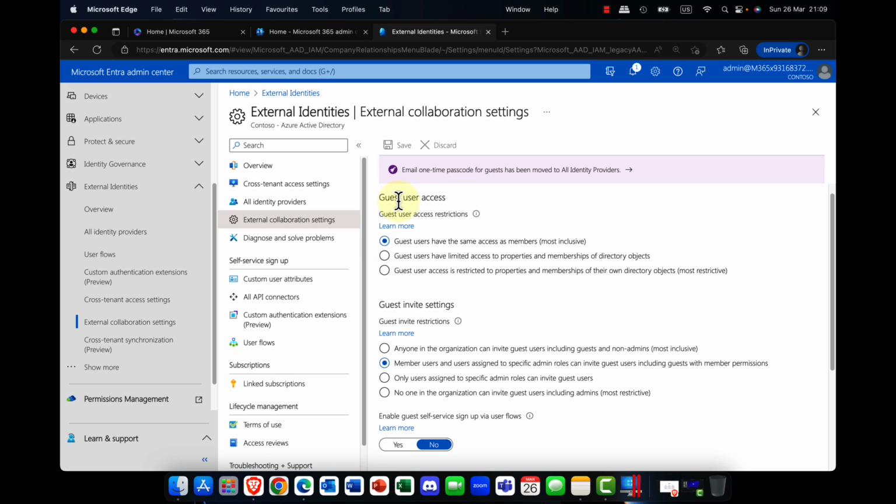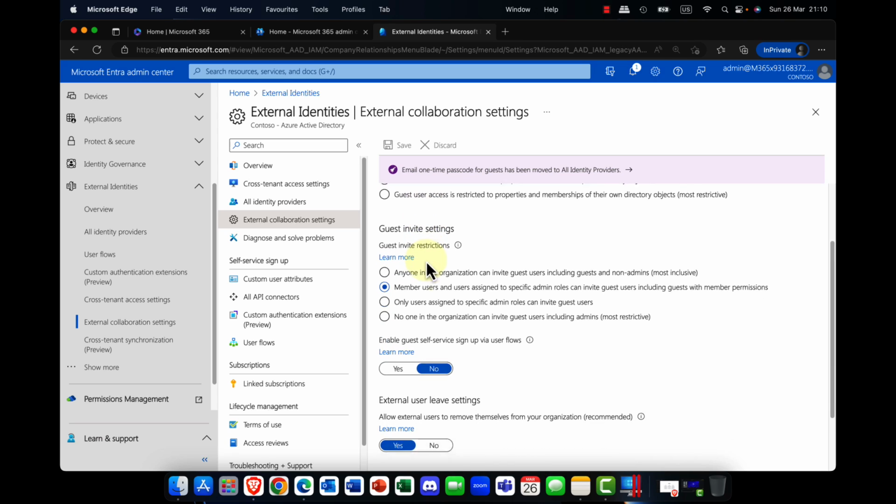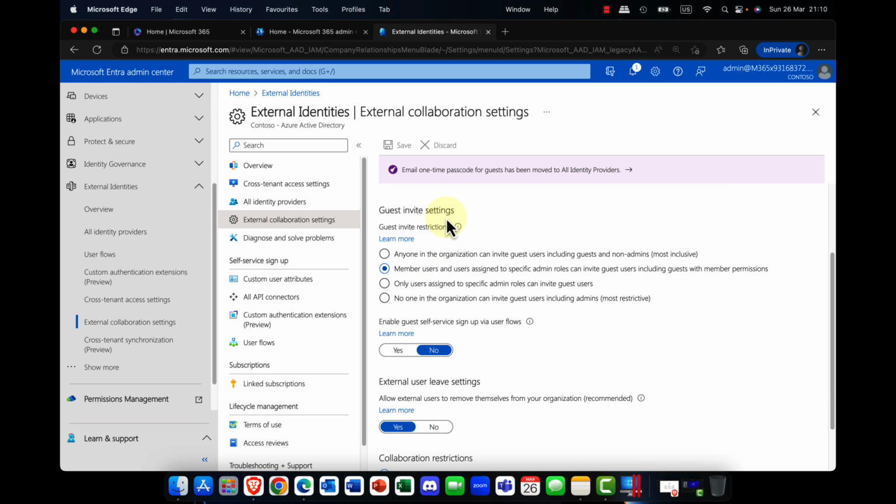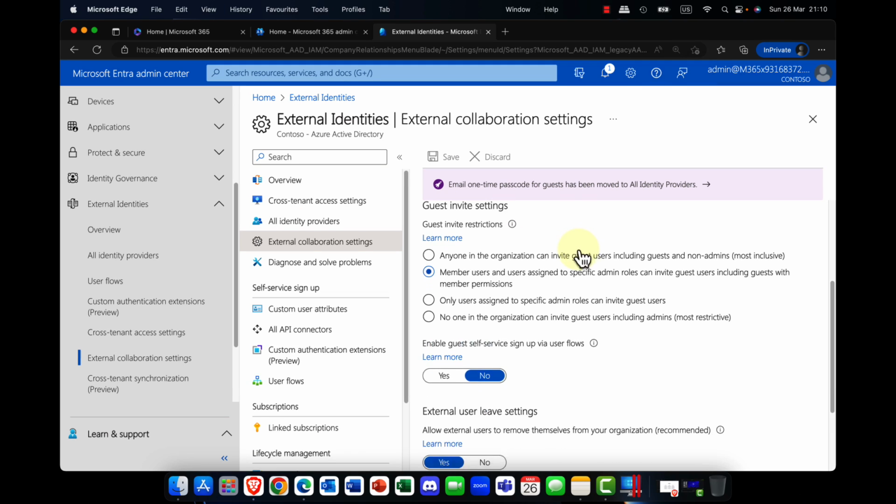So here, for example, guest user access: guest users have the same access as members, guest users have limited access, and guest users have very restricted access. So you need to decide on the level of guest access that you're going to allow. Now, more than that, you need to decide on who you're going to allow to invite guests.